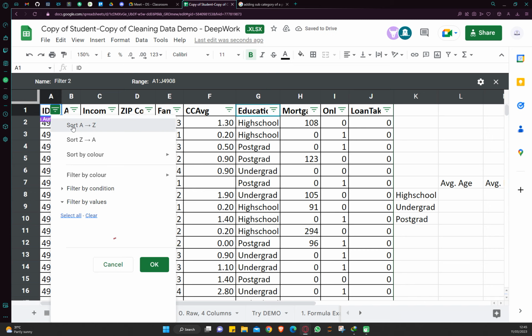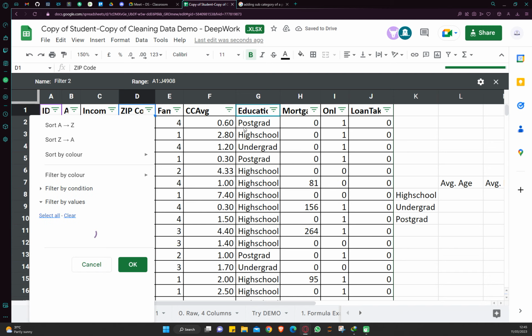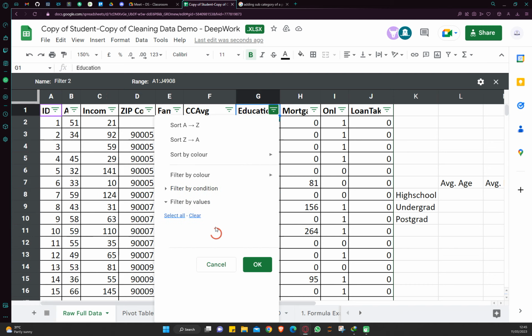And then you arrange. There you go, see it here. So what I'm going to do is clear. Man, this thing is loading the hell out.